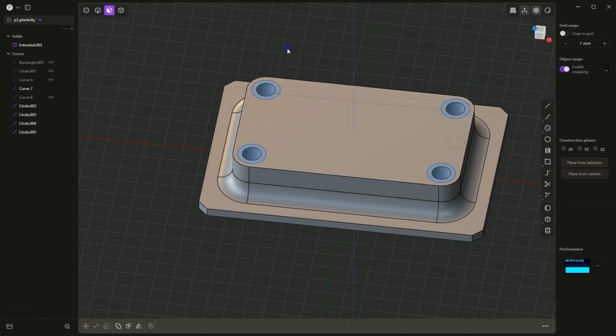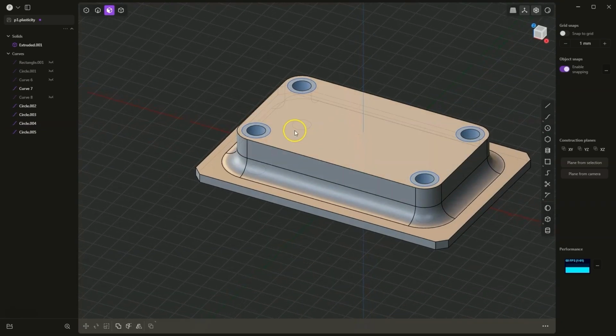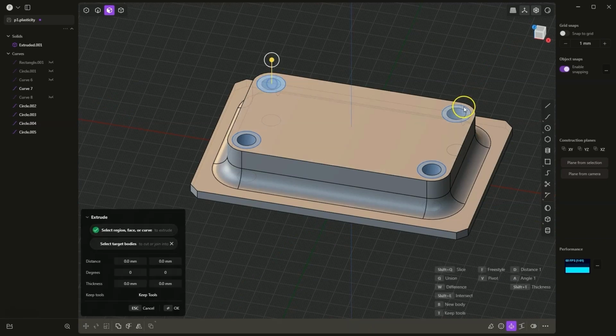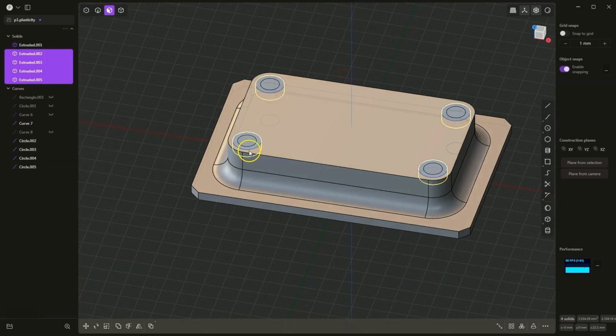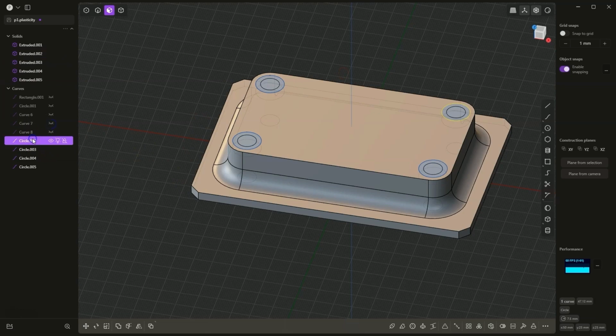We have created circles on the top face of this model, and based on these circles we will make counterbore holes. For this purpose I select 4 circles with the Shift key, and now we can add an extrusion downwards. I press D-5, and now if I leave it in that form and click OK, solids have been created here. I will turn off the visibility of these geometries.